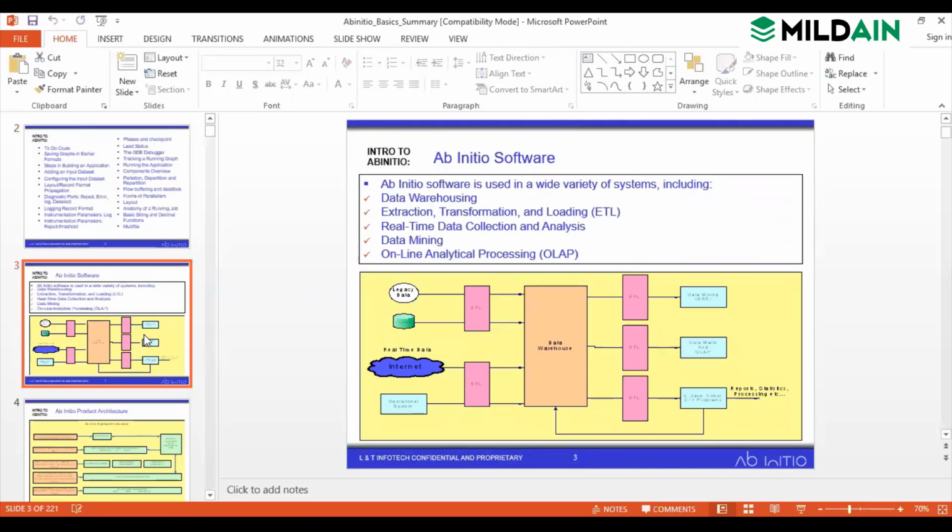Okay, ab initio. Ab initio is a Latin word which means from the beginning. Ab initio software is used in a wide variety of systems, like data warehousing, ETL, data collection and analytics, data mining, OLAP, online analytical processing, etc. So this is an overview of a data warehouse.